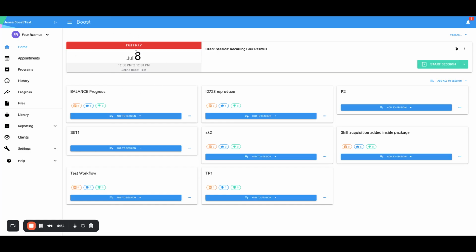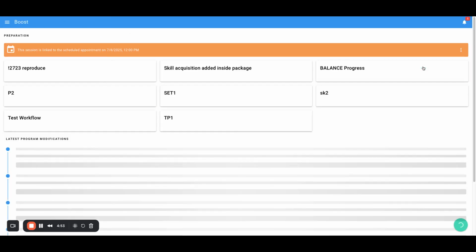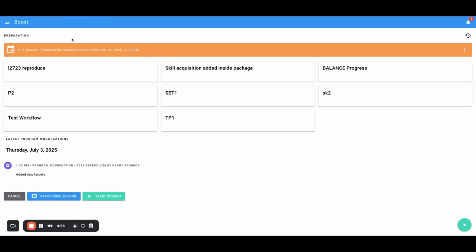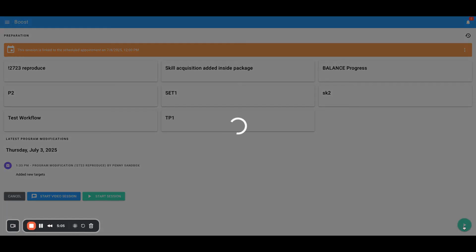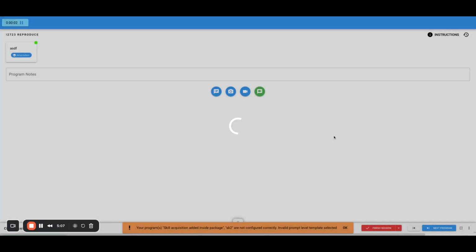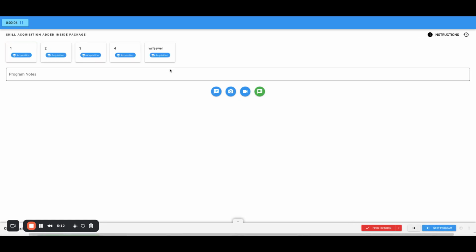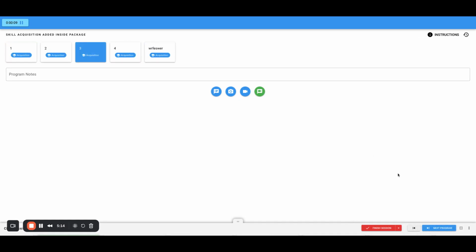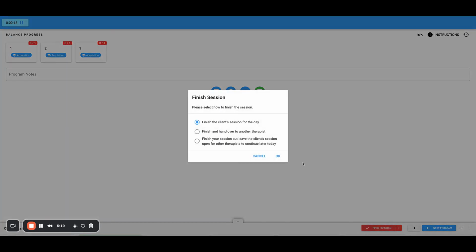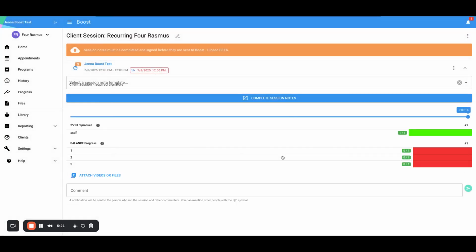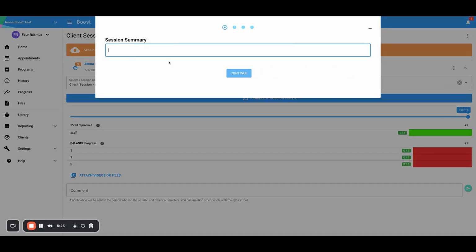I can see here that I have a scheduled appointment, so I'm going to start my session. It's going to indicate that it's linked to this scheduled appointment. And if I want to change the linking at that point, I can unlink it or change the appointment at this stage. I'm going to hit the little play button to start my session. I can take data, toggle between my programs here, and go ahead and finish my session. I'm going to finish up my note.